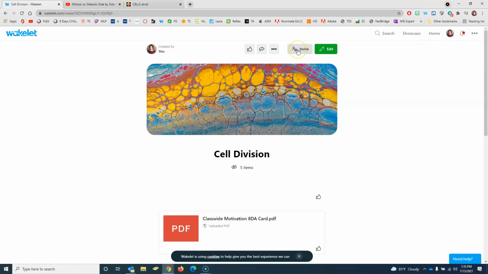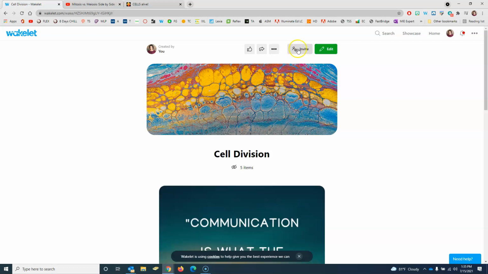Then it's very easy to invite your students. If you want them to be collaborators on your Wakelet, use this button, or if you're just going to share the collection with your students so that they have view-only access, you would use this button here.